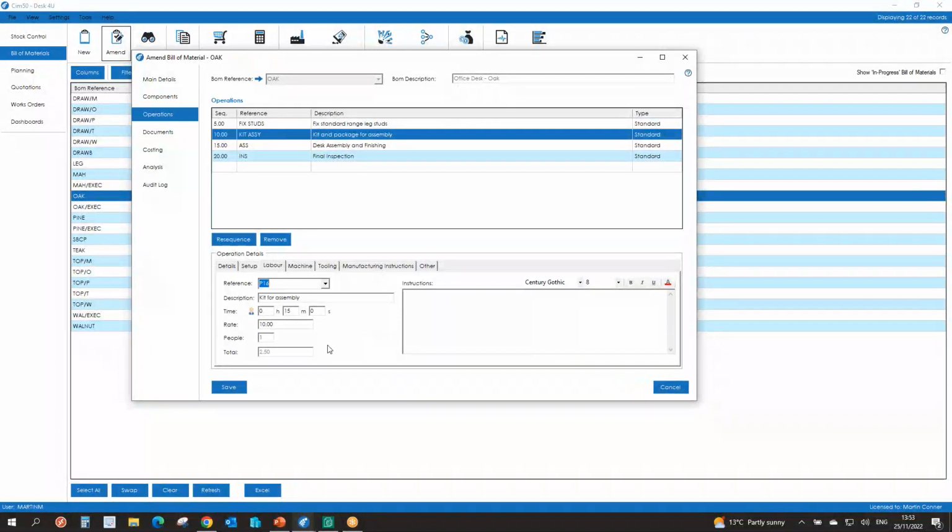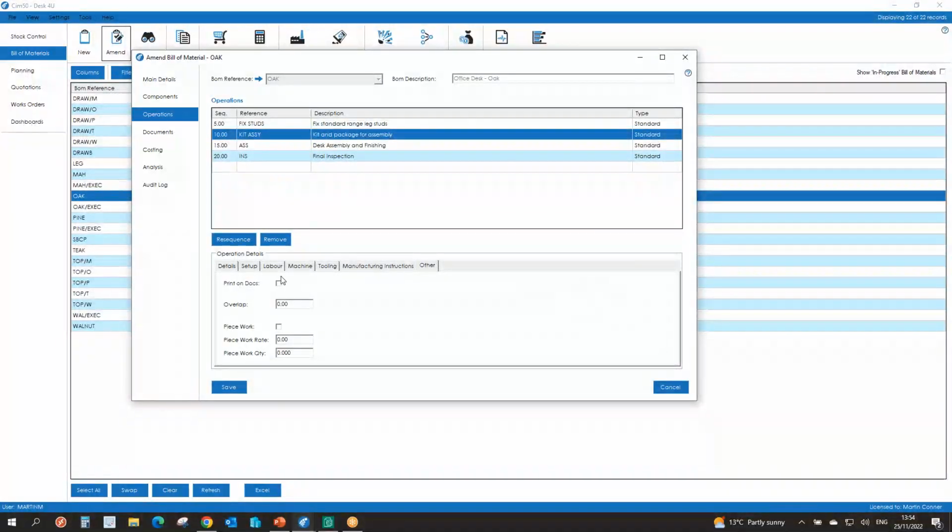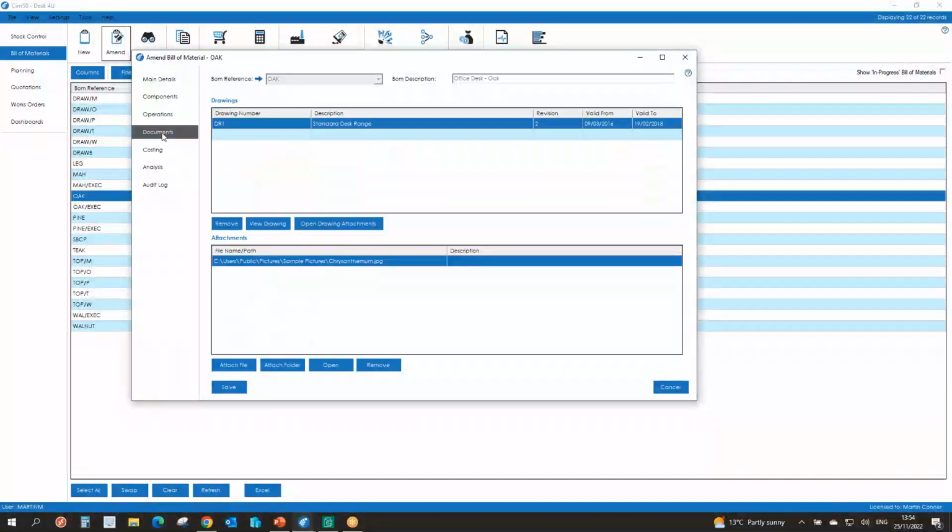We can have labor times and costs, machine times and costs, and all of these can be set up in a register as well as the operations. So you can set defaults. We've got tooling costs. We've got instructions to appear on shop floor paperwork and then other. So whether we print it on a document or not, whether there's overlaps, whether there's piecework, that sort of thing. So this allows you to realize the full costing of the items that you manufacture, to get those as accurate as possible. Under documents, we can have a drawing reference, which can appear on shop floor paperwork.